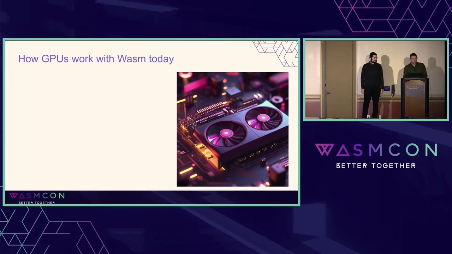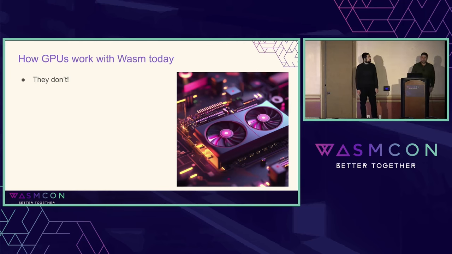So how does Wasm work with GPUs today? Short answer is it doesn't. And this is very intentional by design in Wasm. But obviously, if you've used rich web applications, there are ways to do this. Usually in a browser, this goes over JavaScript bindings.